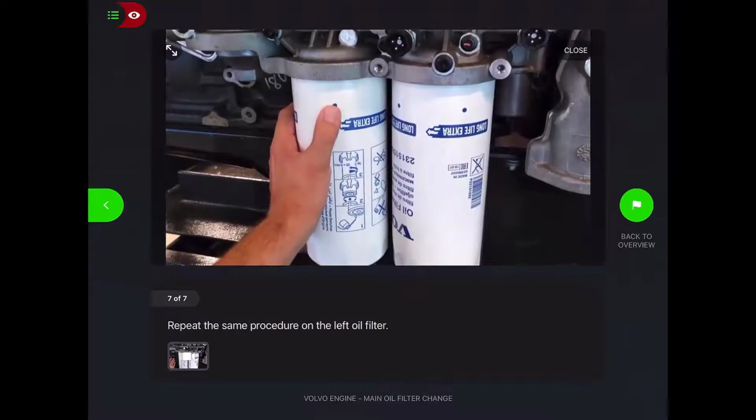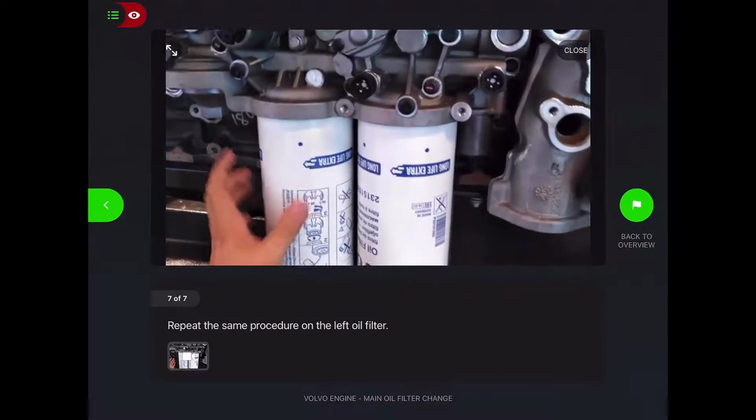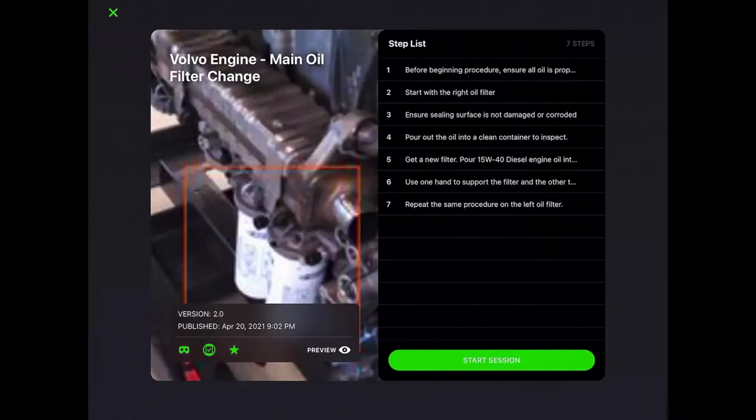And so we've been in procedure preview mode just as a quick demo. So we're going to go back to overview. And now we're actually going to start the session.